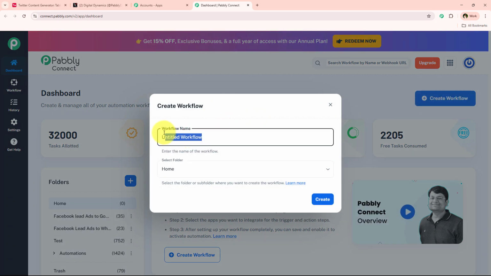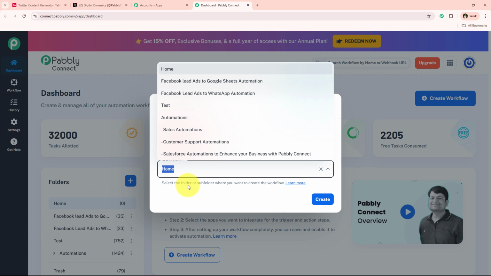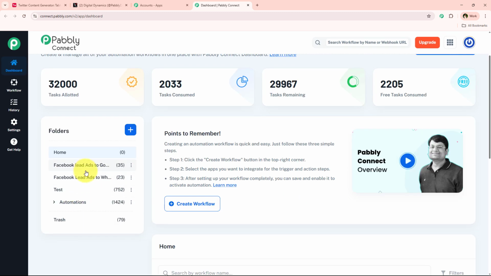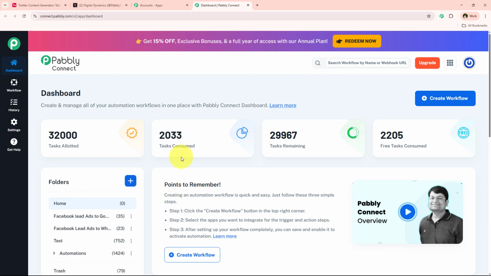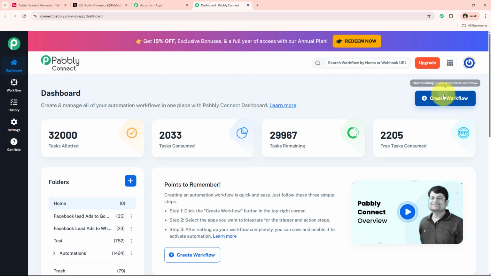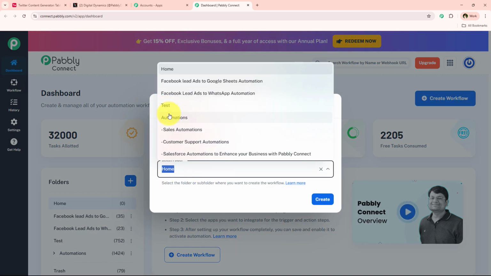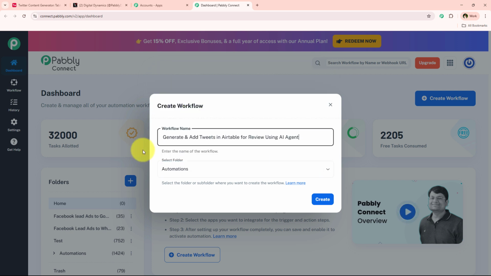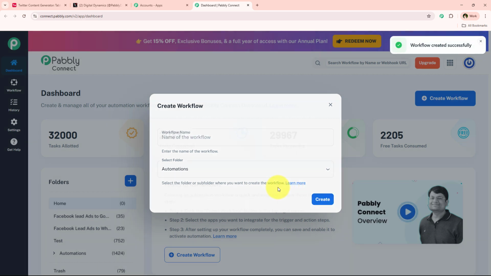Now it's asking me for the workflow name and the folder I want to save the workflow in. So over here on my dashboard you can see multiple folders which I have already created in which I save my workflows. So if you also want to create a new folder, you can go towards this create new folder button and create your own. I've already created many, so I'm just going to save my workflow in one of these only, which is automations, and now I'm just going to name my workflow as this: generate and add tweets in Airtable for review using AI agent. And then we are simply going to click on this button which says create.